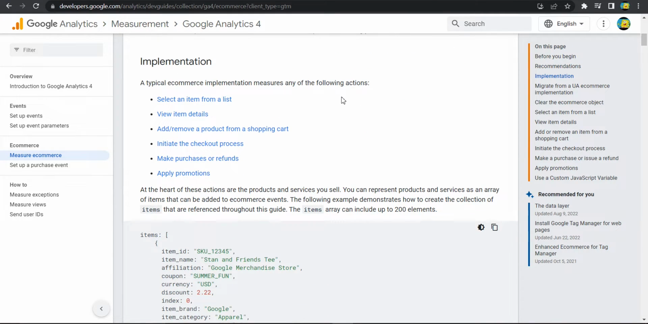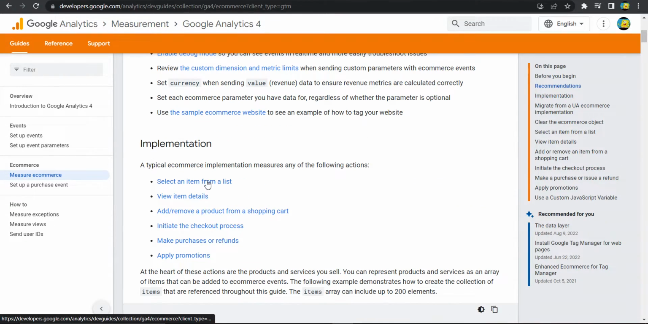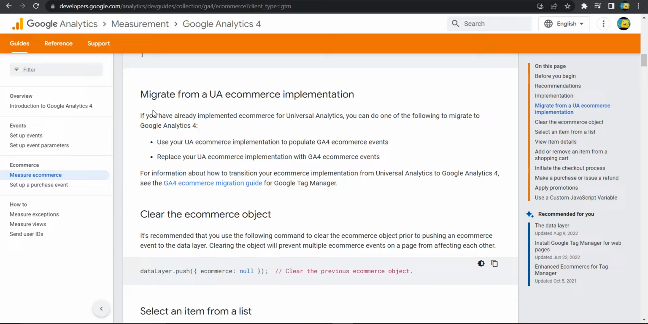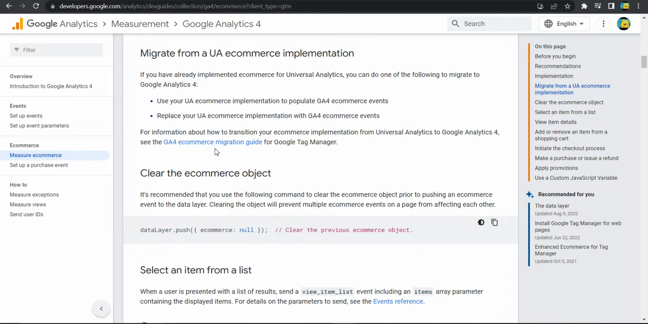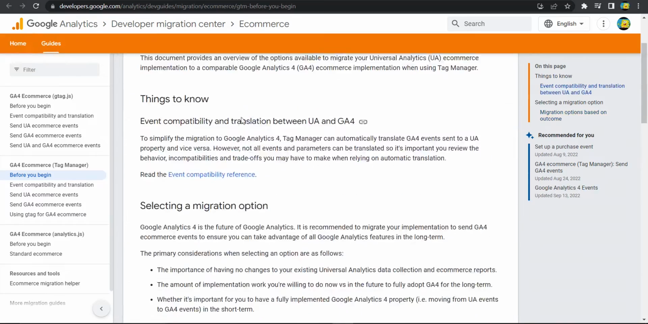So let's move on to the implementation. These are the following actions that you could do in implementation of e-commerce using Google Analytics 4. Let's say, firstly, let's see the migration from Universal Analytics to Google Analytics 4. If you have already implemented e-commerce for Universal Analytics, these are the steps you could follow. You could use your UA e-commerce implementation to populate GA4's e-commerce events, or you could replace your UA e-commerce implementation with GA4 e-commerce events, right? Then this is another guide they have linked, which you could follow to migrate from Universal Analytics to GA4, but we are not going to be looking into that in this video. So this is a guide you could follow.